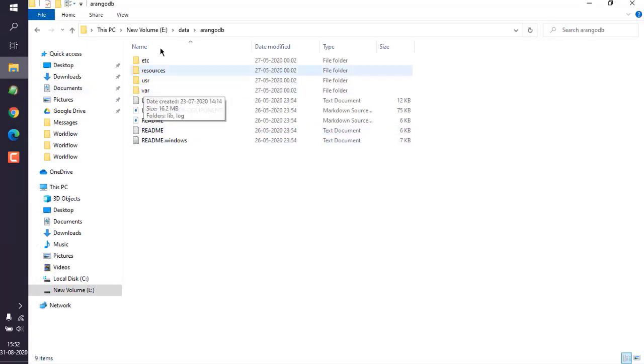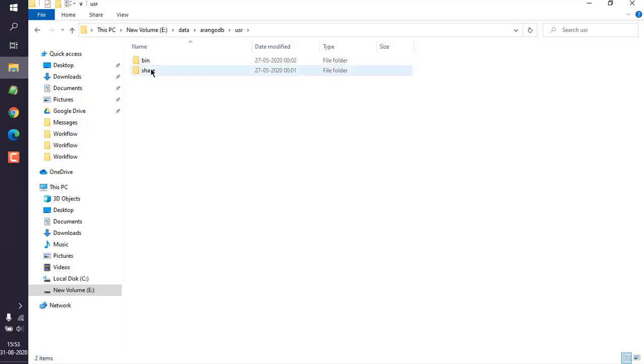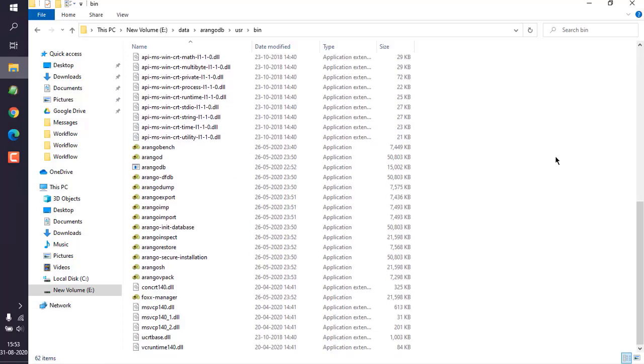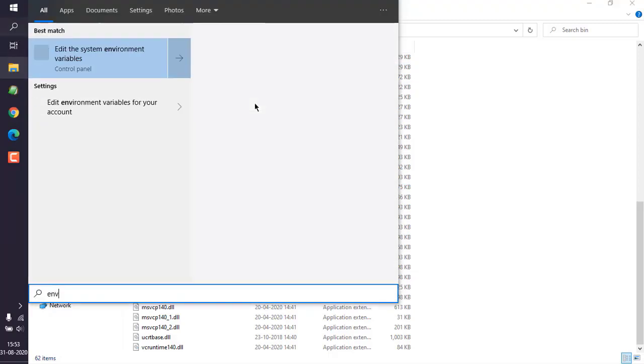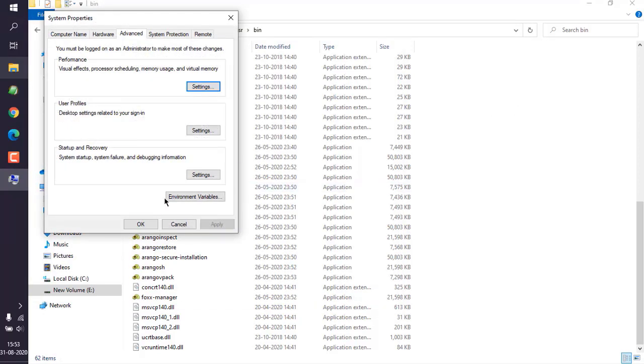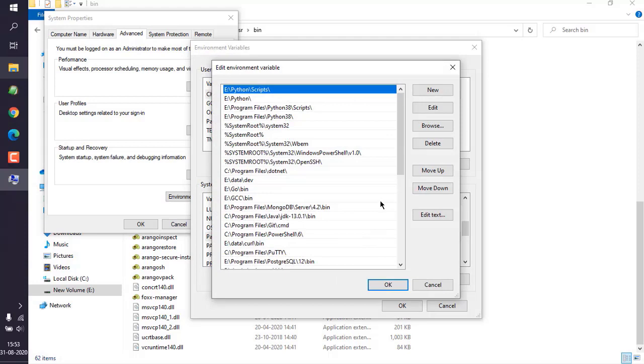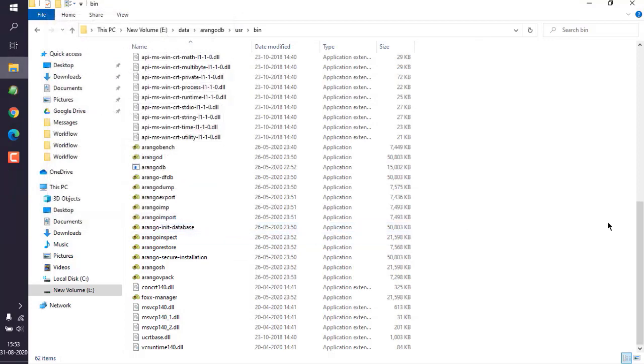Now here you can see after extracting this, it has 4 folders, inside which there is the usr folder. If you go there, there is a bin and share folder. This bin folder is where we have our ArangoDB and ArangoD service. Simply copy the path up to this folder. Now open your environment variables. Here we have to find the path, so let's go there, and in path we are going to edit and paste the path. After that we can click on OK and exit from it.